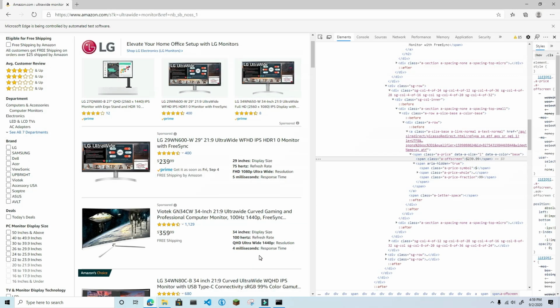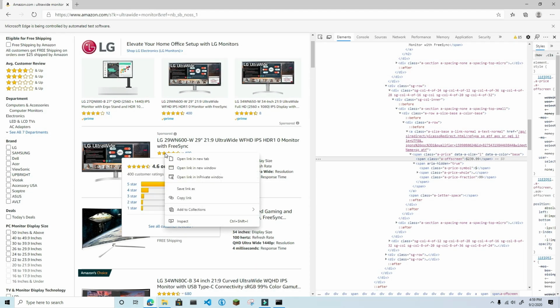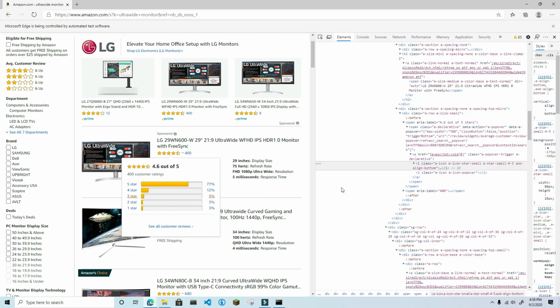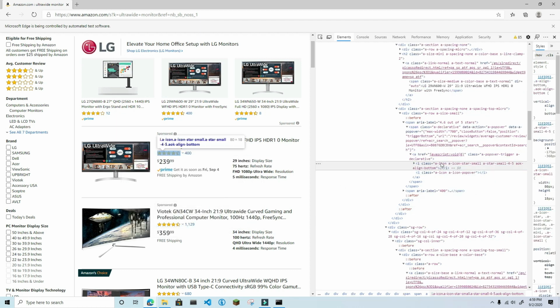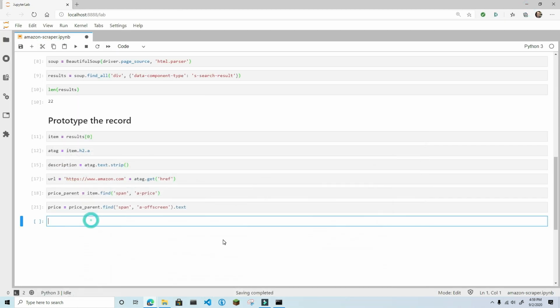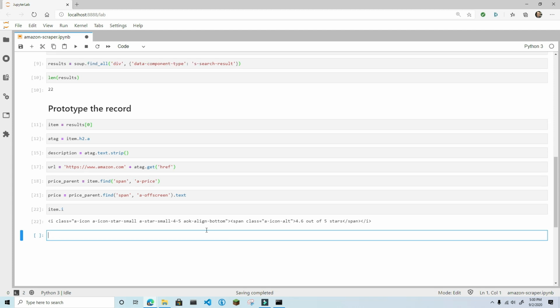So right click on the stars and click Inspect. If we dig in, it looks like we can easily identify this with the i tag. So let's go ahead and assign that to our rating variable. You can do item.i, and you can see the rating there. And to get the text, we just use .text.